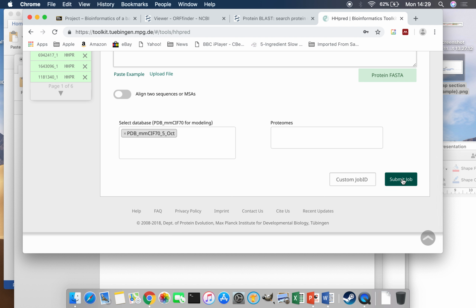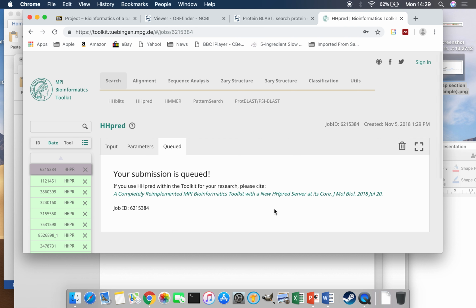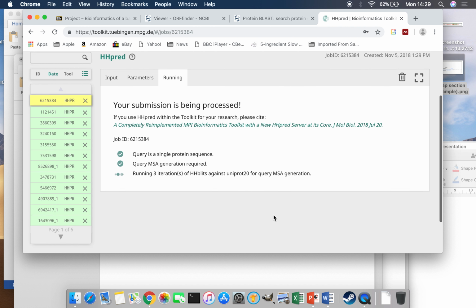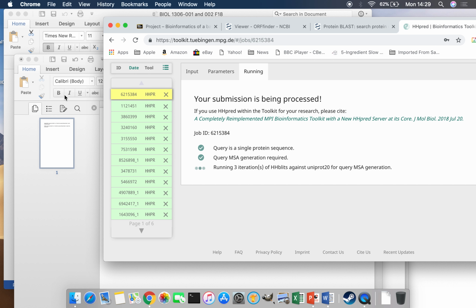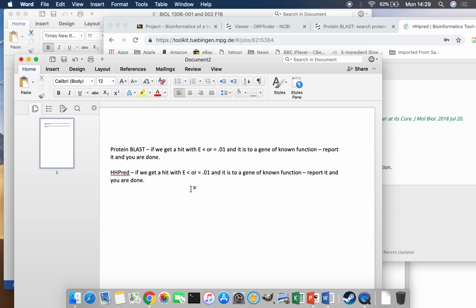So we're going to run this thing through HH-pred. We'll submit the job, and it will just run here for a sec. HH-pred is going to take a little longer than BLAST. It'll sometimes take 2-3 minutes, but it'll work. If we get an HH-pred hit, and I don't think we're going to, but if we do, that's fine. We're going to report it as long as the e-value is good, less than or equal to 0.01, a 1% chance of being wrong.